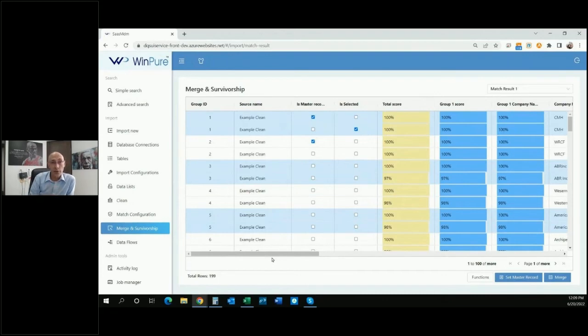Let's consult your situation specifically, and we can help you out with the merge and survivorship piece this way. So in this merge and survivorship step here, we're typically going to start by setting a master record. So we're going to set up some rules or priorities to set a master record.